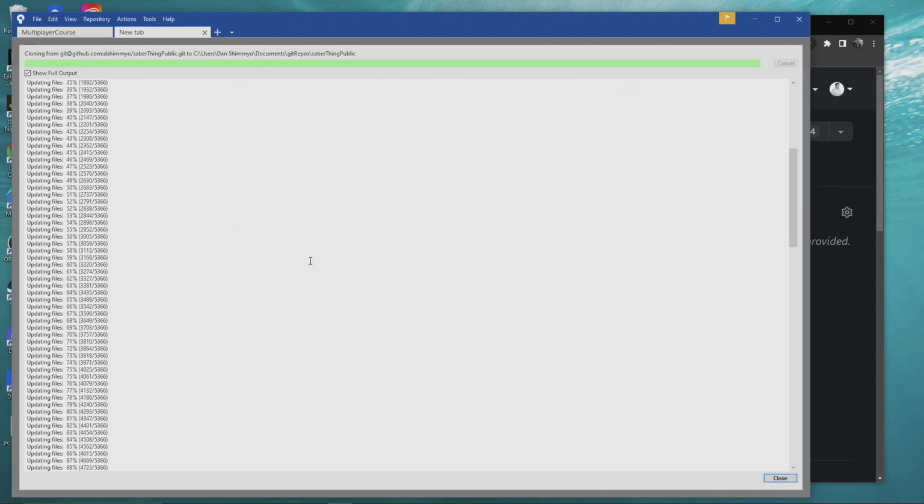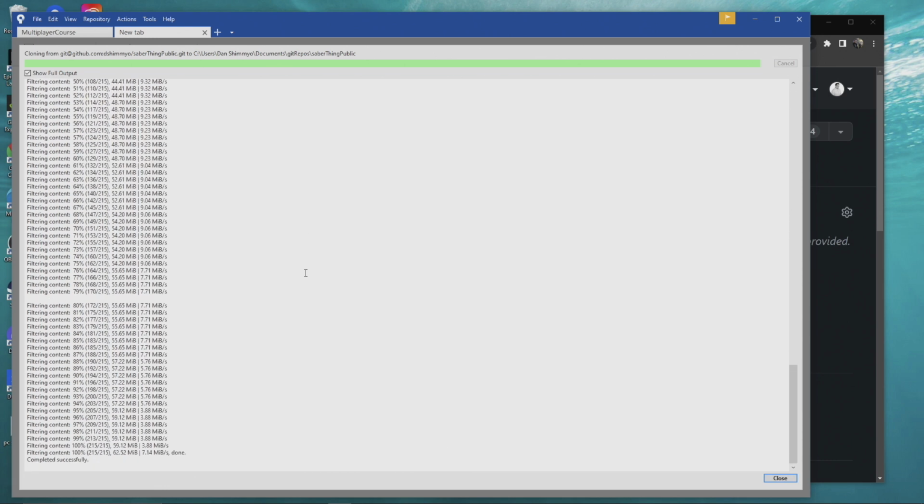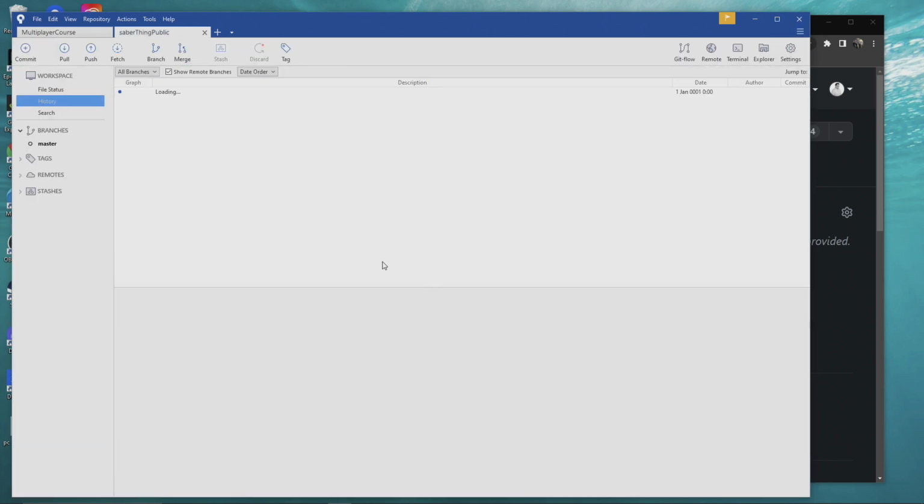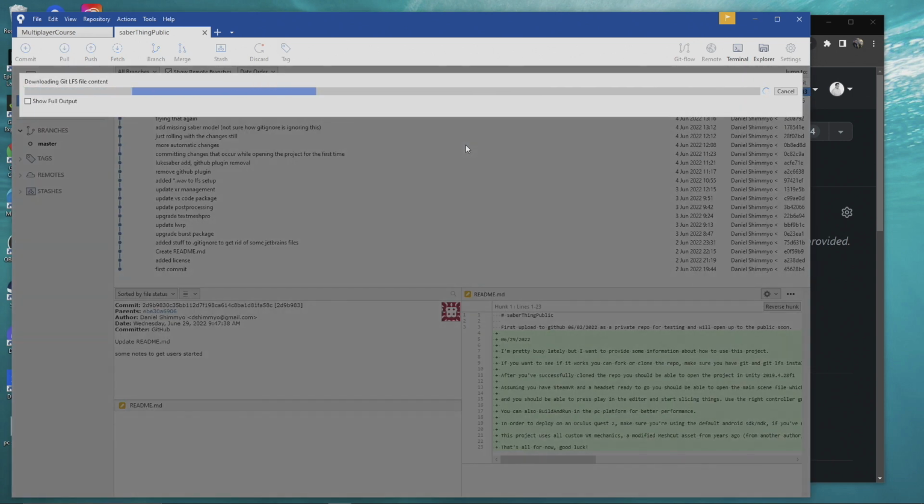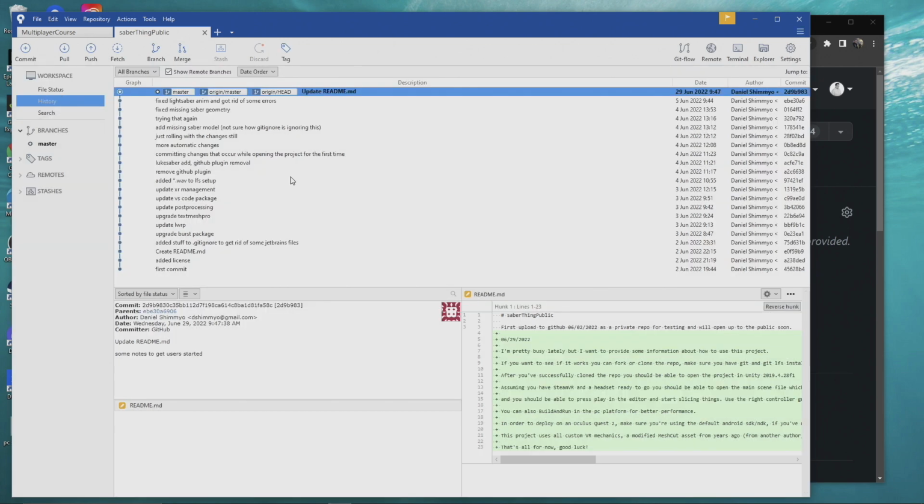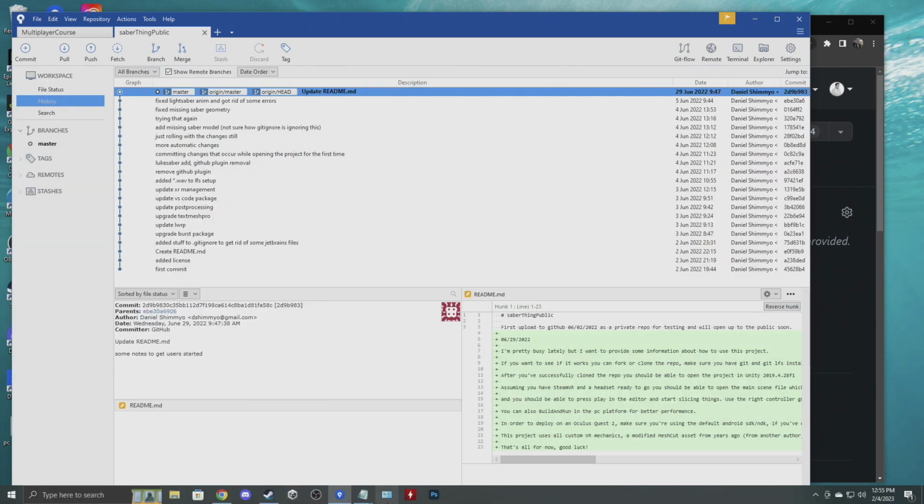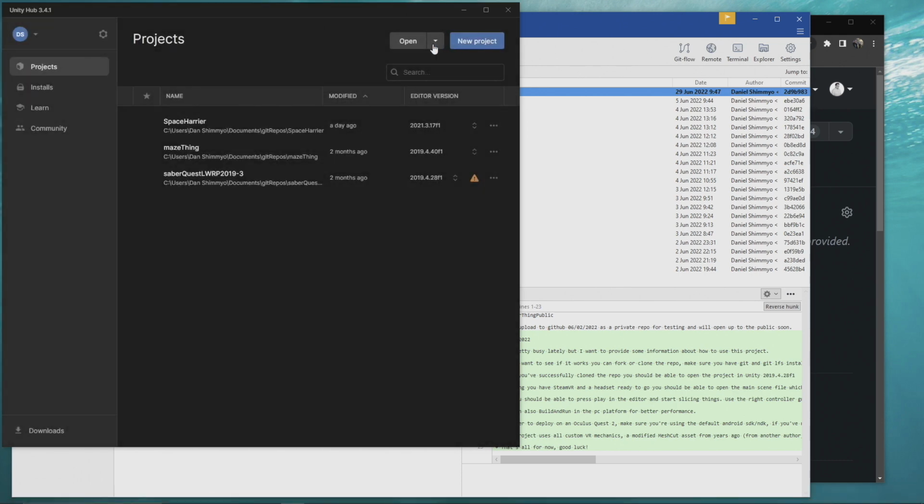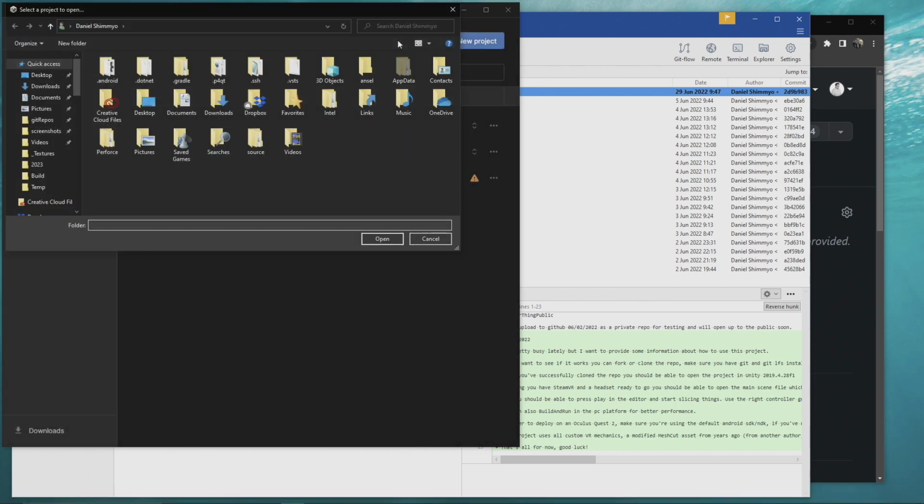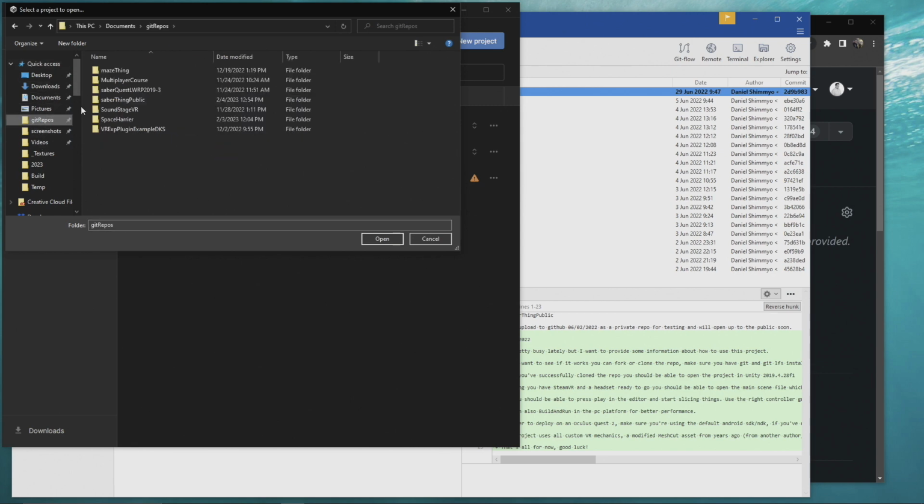Oh, it's done. There we go. So it says LFS, and I'm going to have you say yes to this so that it downloads the LFS content. Now it should be on my hard drive. If I go to the Unity Hub, I should be able to open from that part of my drive. So that would be this saberThingPublic.